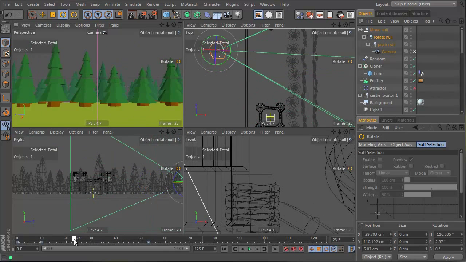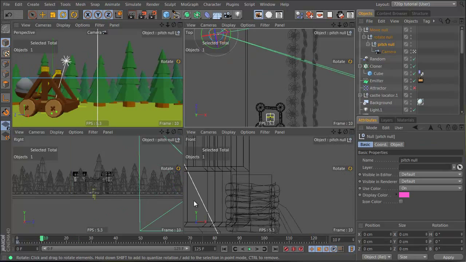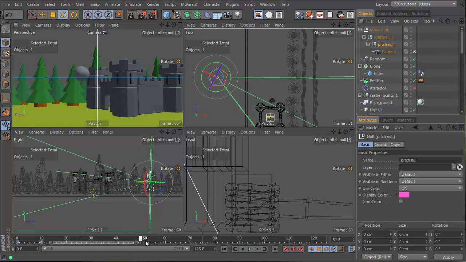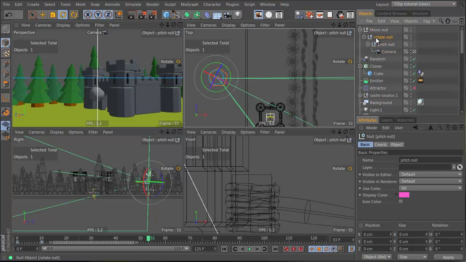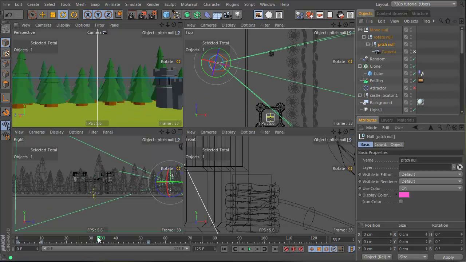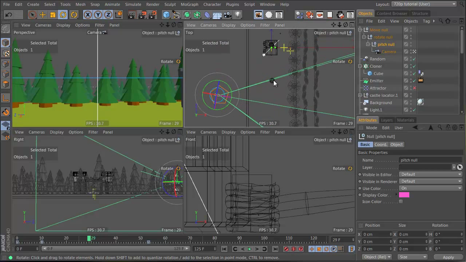So we fix that with a pitch null. This is our pitch null. Now on frame 10 we want to add a keyframe, and on the frame when we actually hit the castle, which is around 53, I think. Yeah, 53. We want to add a keyframe because we want it to come back here. We just want to adjust it in the middle. So in the middle, about here, we see that the boulder is really out of the way of the camera.